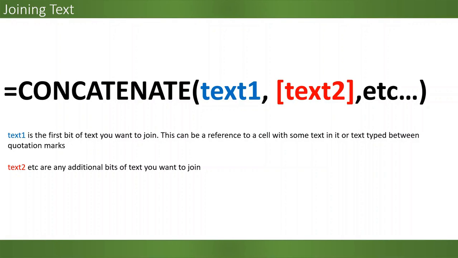In this video we're going to be learning about joining text in Excel, and we're going to go over two different methods. So the first is the concatenate function, and the second is using the ampersand sign.